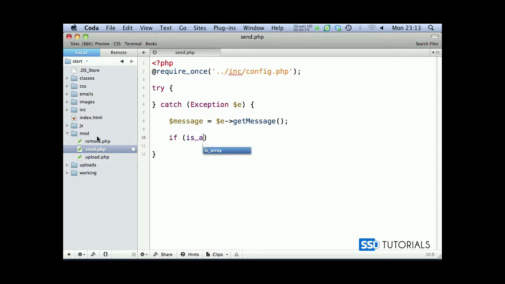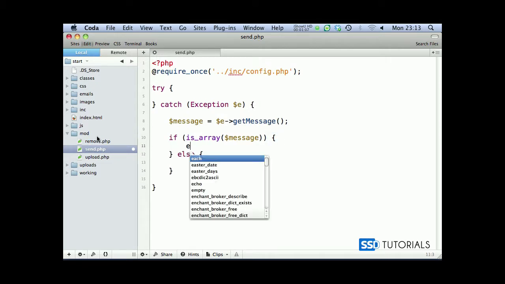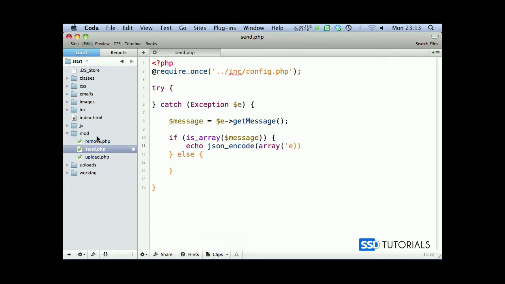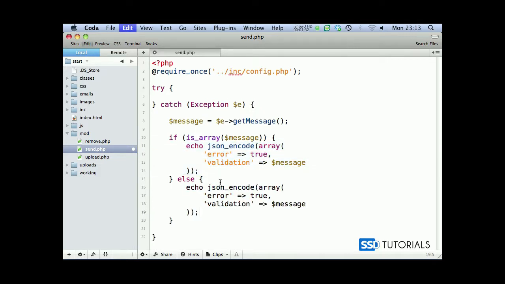And now we check if is_array message, then we do one thing, else we do the other. If it is an array, we echo json_encode with array error equals true, and then I'm going to put these items each on its own separate line. Then validation equals message. If it isn't an array, if I copy all this, then we have error equals true, and message equals message. Basically, if it's an array, that means we've got some errors from validating the form input. Otherwise, we're going to simply display one message.